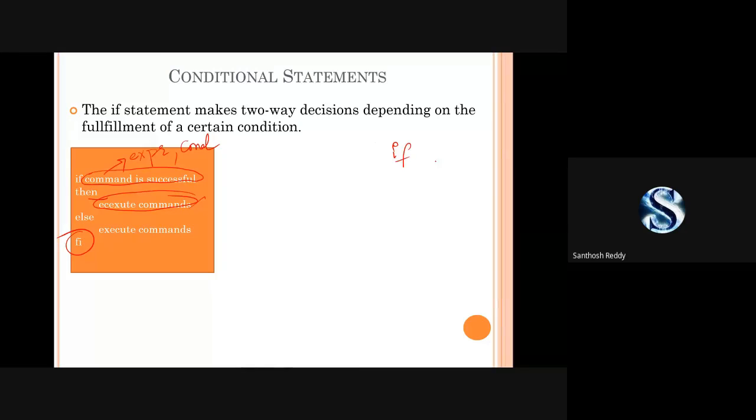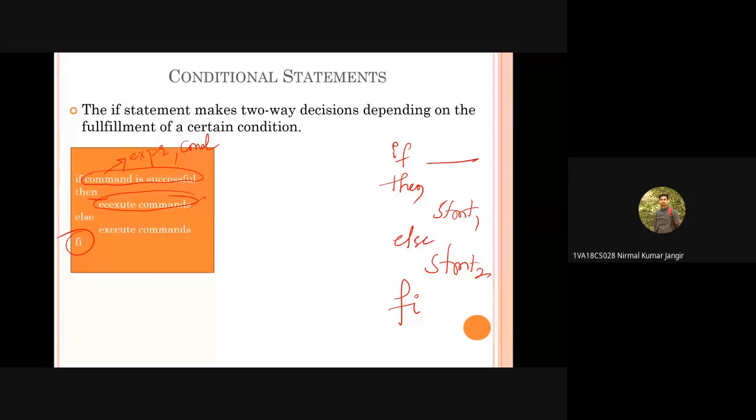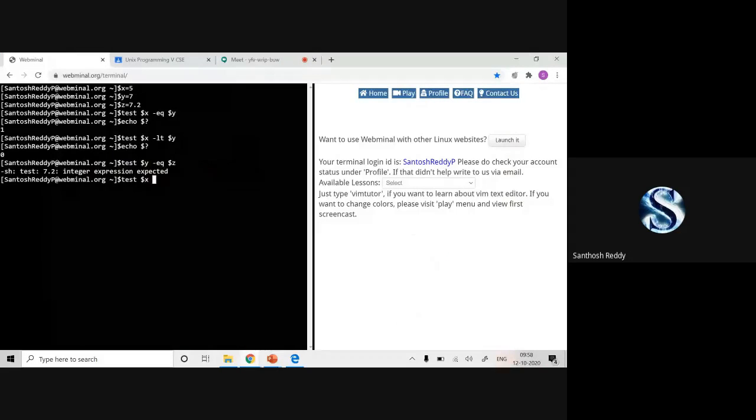If expression, then statements to be executed, else statement 2. If you want to close your if, then you need to use FI, must and should. This is your syntax. Have you understood? Yes, sir. Shall we try an execution? Yes, sir.